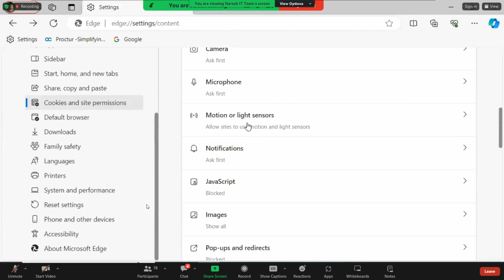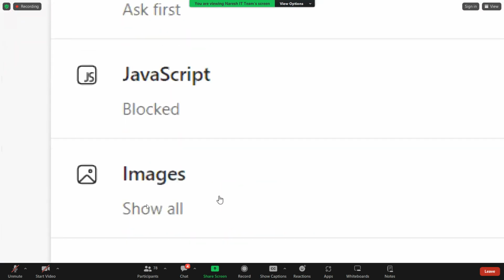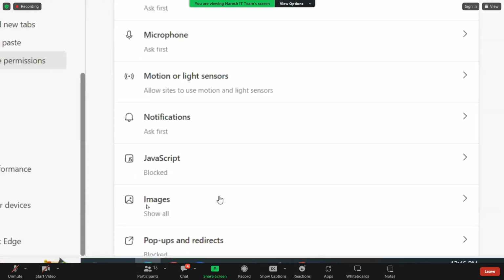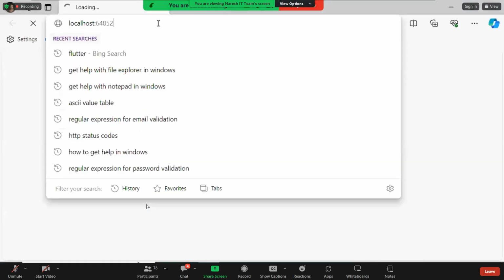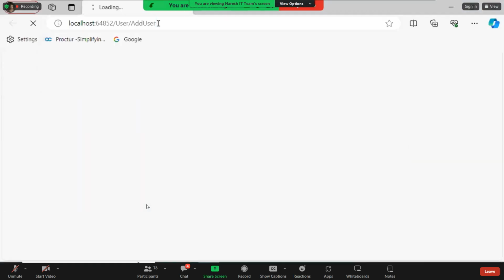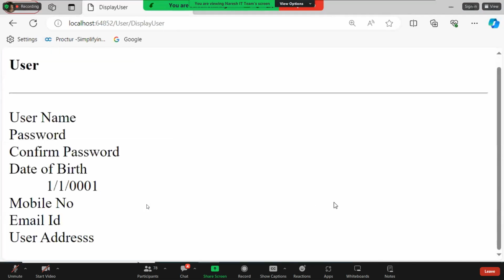Next time you should say your JavaScript is blocked. Okay, now JavaScript is blocked. Run the page. See, it went off to the server now. It did not stop. It went off to server. Sir, how to control this?